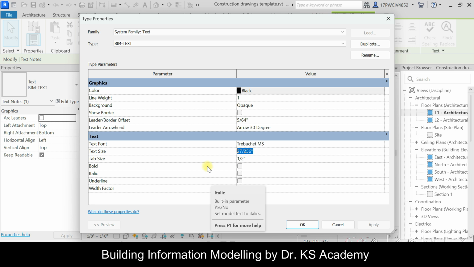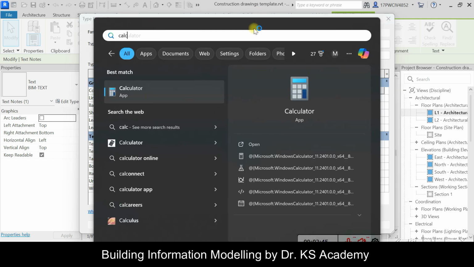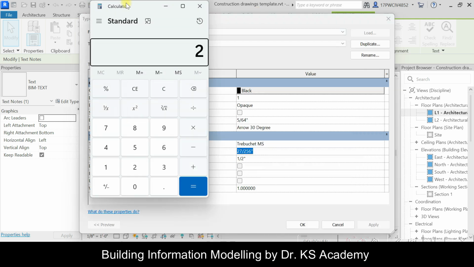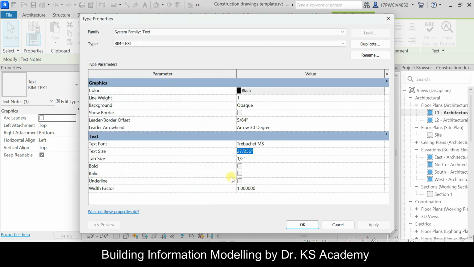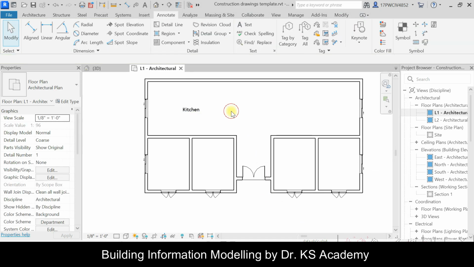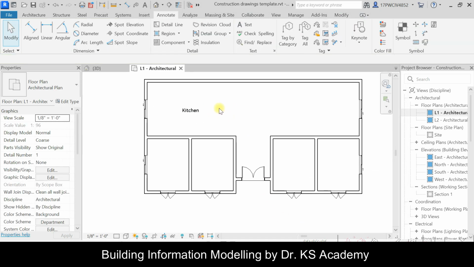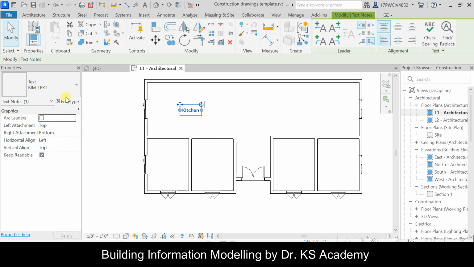So I'll click again, and this time I'll set it as 27 by 256. Let's take it straight away with the calculator. 27 by 256 is around 0.10. If you want to increase the size, I will type 0.12 inches from the keyboard and click OK, and there you go, the size has been increased.